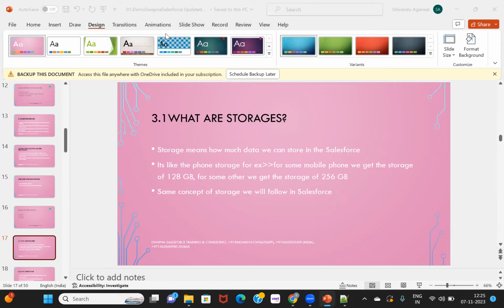Whenever you are going anywhere, to some friend's home, you think, I need to study what Salesforce storage is. Open the copy, read it. What is Salesforce storage? So storage is nothing but how much data you want to store in Salesforce. For example, a real life example: whenever you are going to buy a mobile phone, you will definitely ask about the storage, how much storage we are going to take. The same concept of storage we are following here also.